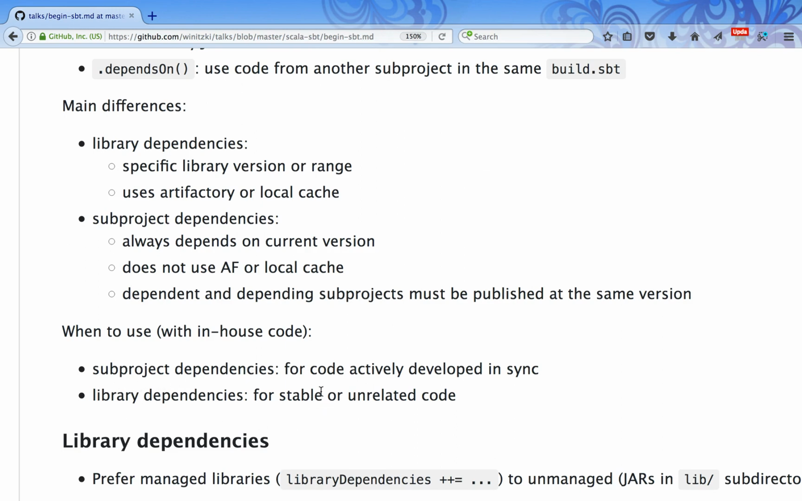Once libraries become stable, or if you have completely unrelated code that's not going to be developed together, or going to be developed independently by different people, then you should put this in different repositories, publish them, and use library dependencies. So one would depend on the other as a library published on some artifactory.